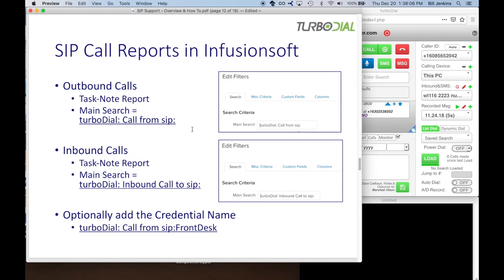So now it's pretty simple to create call reports in Infusionsoft to track these calls associated with your SIP credentials. For outbound calls, you'd create a task note report, and the main search value will be "turboDial : call from SIP :" spelled just as you see it here. If you put that into your main search in the search criteria on tab 1, the search tab of a task note report, you'll get outbound calls placed from your SIP devices.